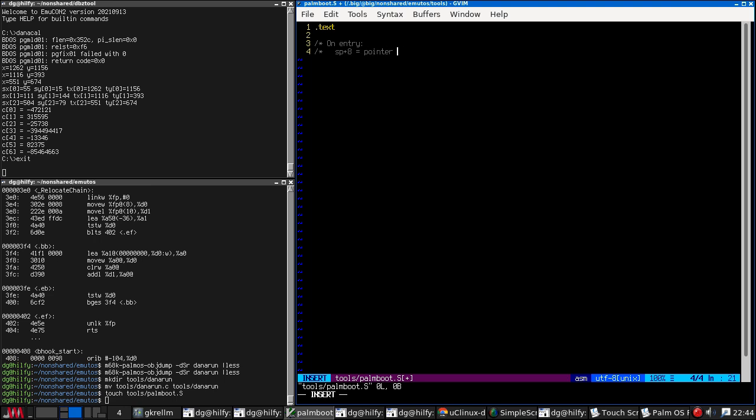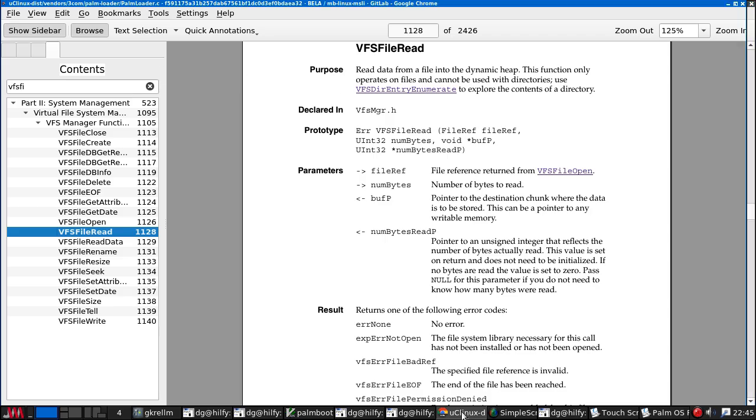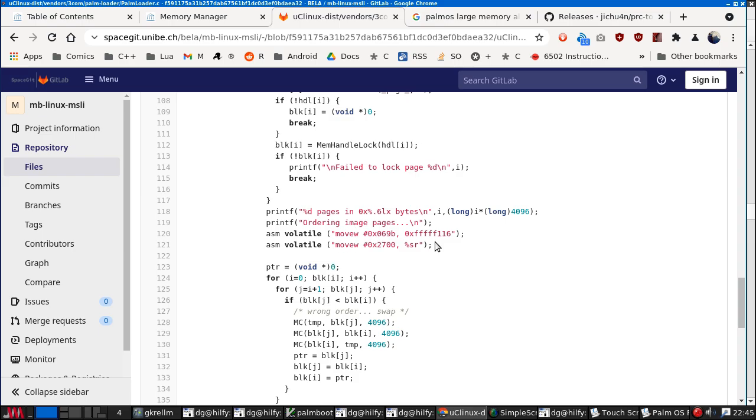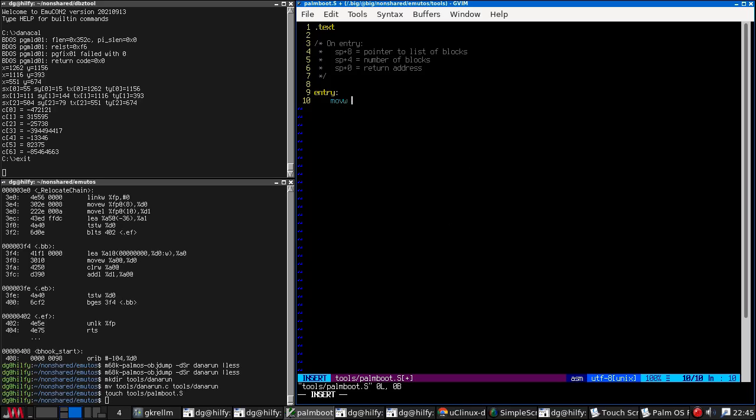State equals to list of blocks. State plus 4 equals number of blocks. State plus 0 equals return address. So, first thing we need to do is turn interrupts off, so that's going to steal the code from here. Move #$2700 into SR. Okay, PalmOS now doesn't get a chance to do anything.